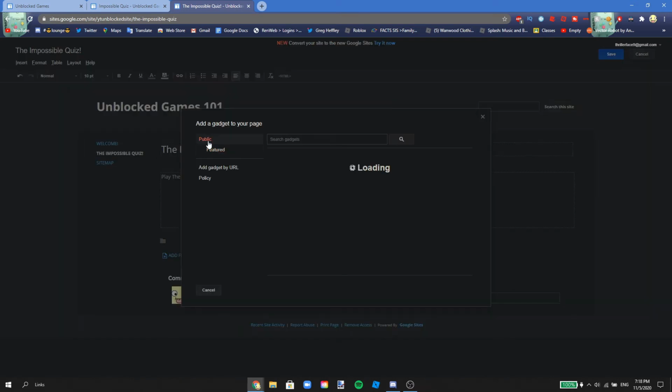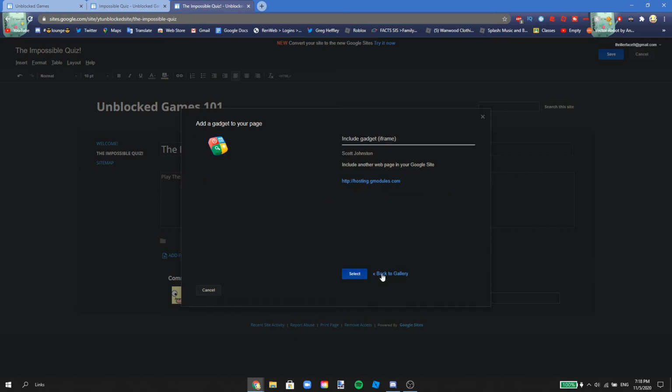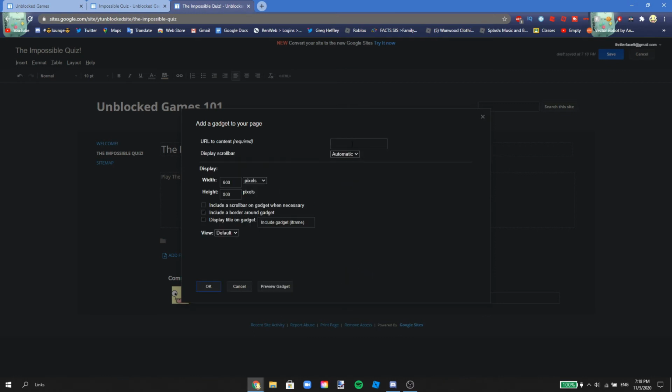Here, you're going to want to click on public, and then click on include gadget iframe. Just like that. Click on select. And now here, the URL to content. Here I'll be showing you guys what to do.